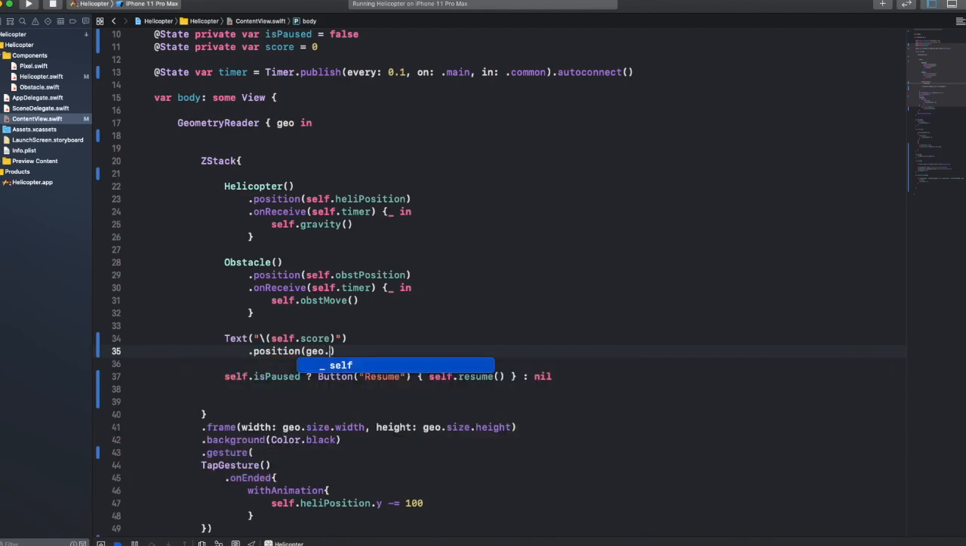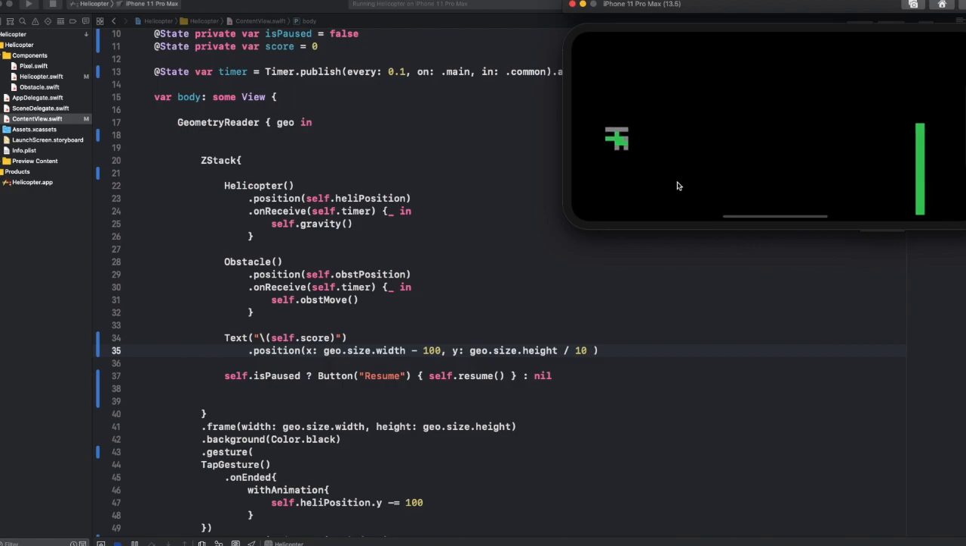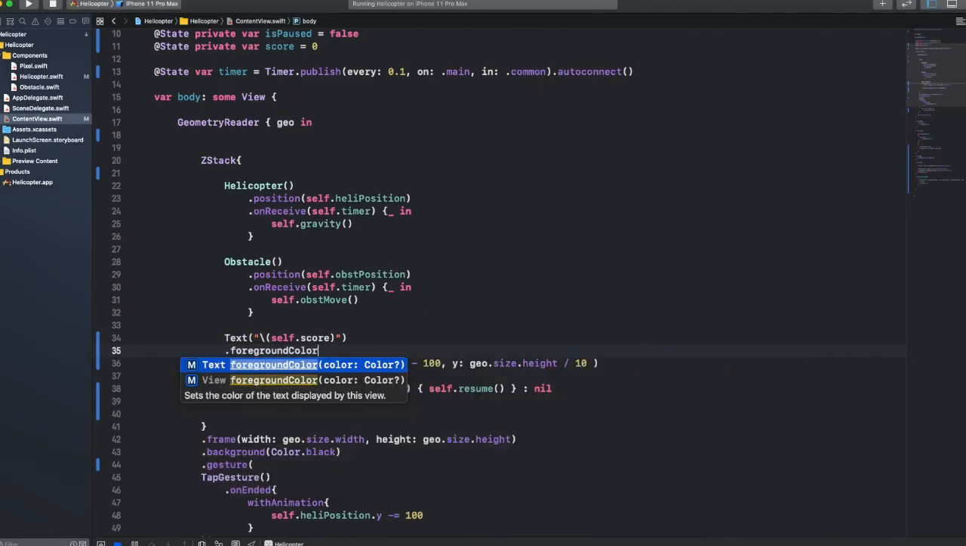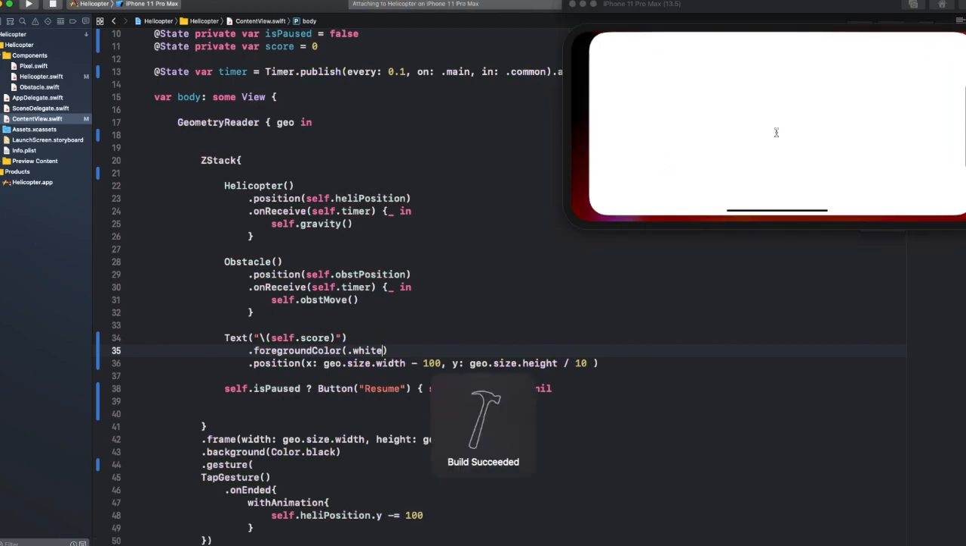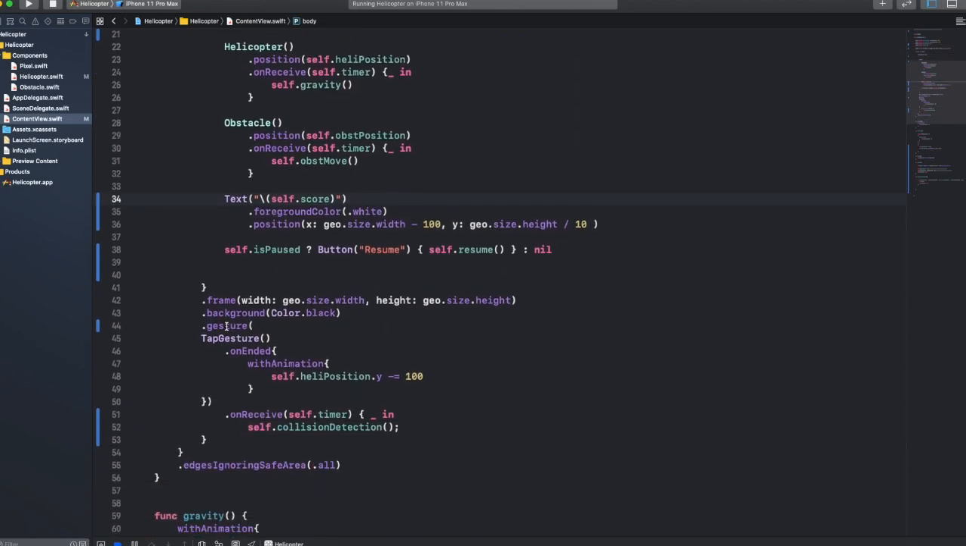So for a position, let's give it geo, for the x coordinate, we'll say geo.size.width minus like 100, which should put it 100 to the left of the edge of the screen on the right side. And don't forget, it's geo.size.width and geo.size.height. And for the height, let's divide the height by 10. So that'll be 1/10 of the way down, which would be approximately the top right. And we need to make it a color that's not black so we can see it. Here we go. We have our score up there, and now we just need to increment this value every time.